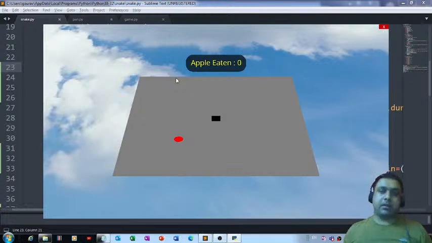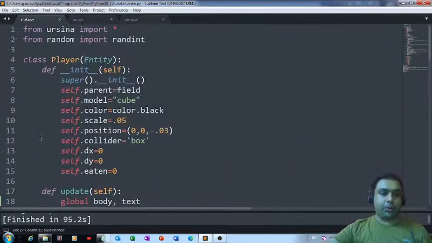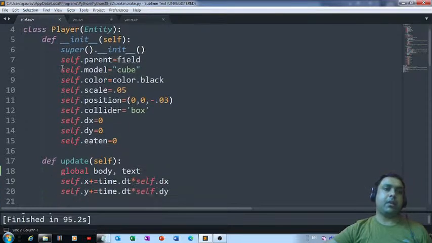Let me again go back to the coding part and explain the whole code to you guys, what all things I have defined the code for. These are the two modules I have used for this game, Ursina and Random. Then I created this class named player in which I have defined some functions. That's the function with the help of which I have created my snake's head, and it is black in color, and that's the scale I have kept for my snake's head.